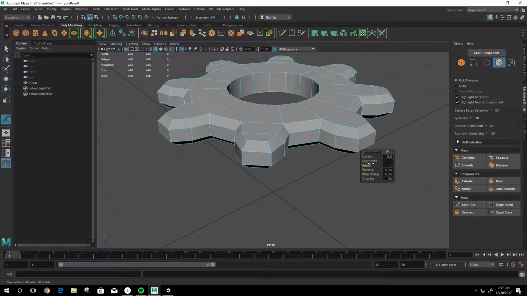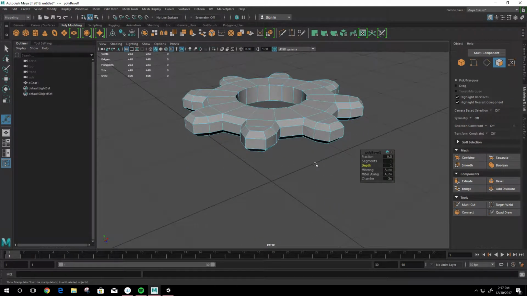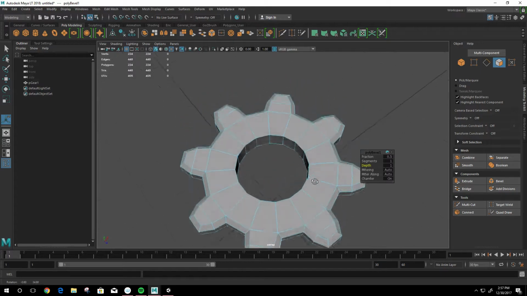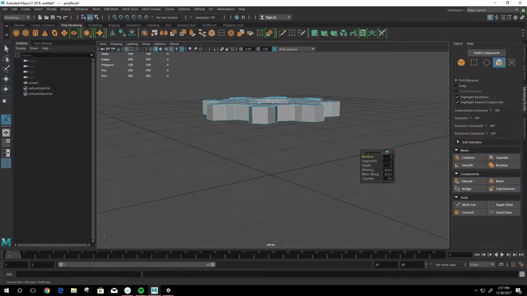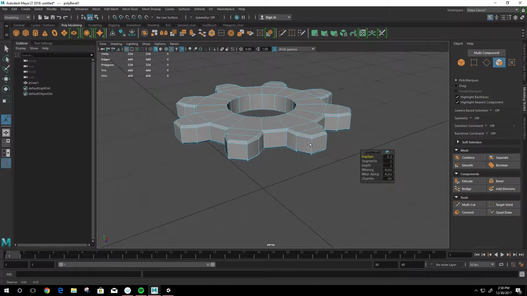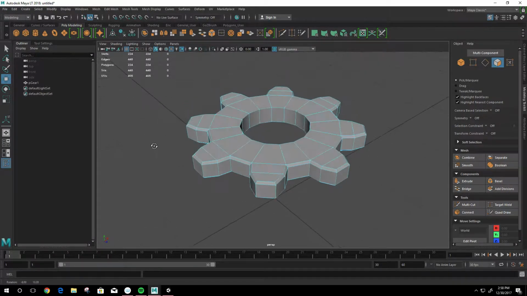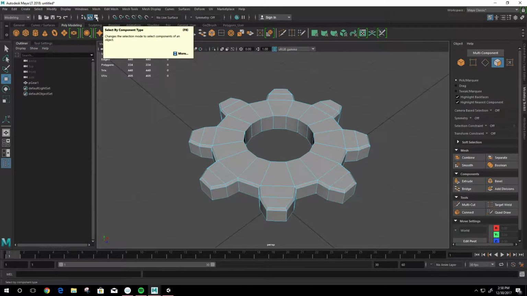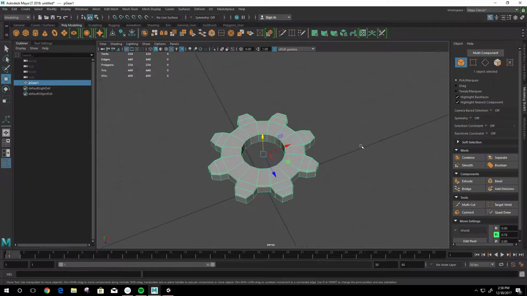Let's see. You know, I'm kind of liking the bevel. Yeah, that looks pretty good. I'm happy with that. Cool with that. What are we gonna do here? Yeah, I like that guy.